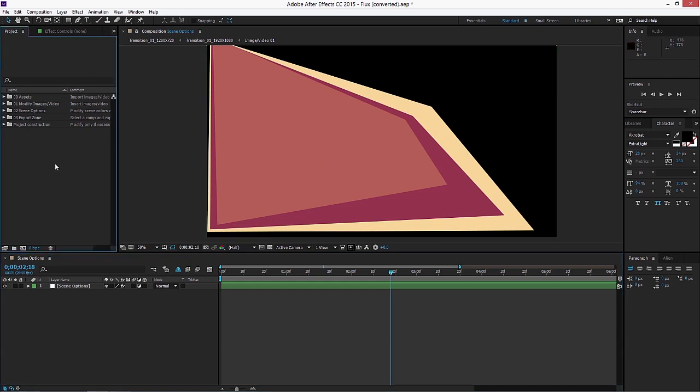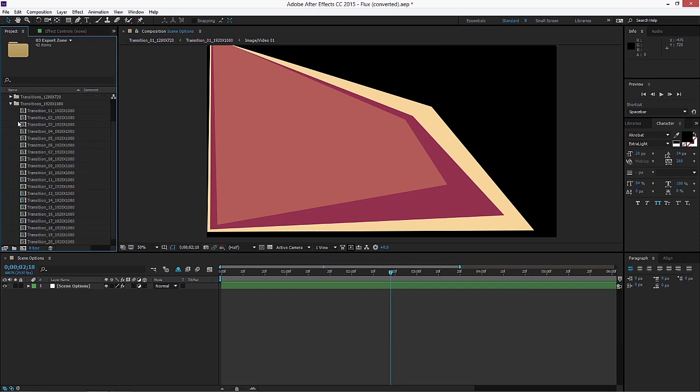First of all, let's take a look at the project panel. Here we see 00 assets down to 03 export zone. Don't worry about project construction. Assets is just a place where we're going to put the footage that we import. Modify images and video is where we will place the footage that we've imported and choose the corresponding transition. Scene options is where we are now. And export zone is where we will render out our final piece, but it's also where we're going to choose the transition that we want. And I'm going to do that now.